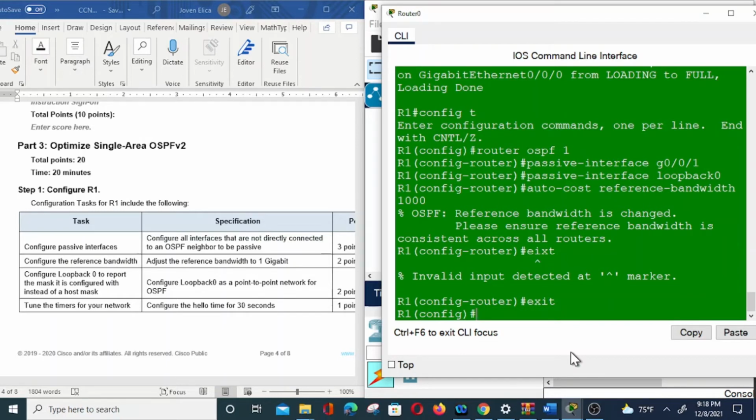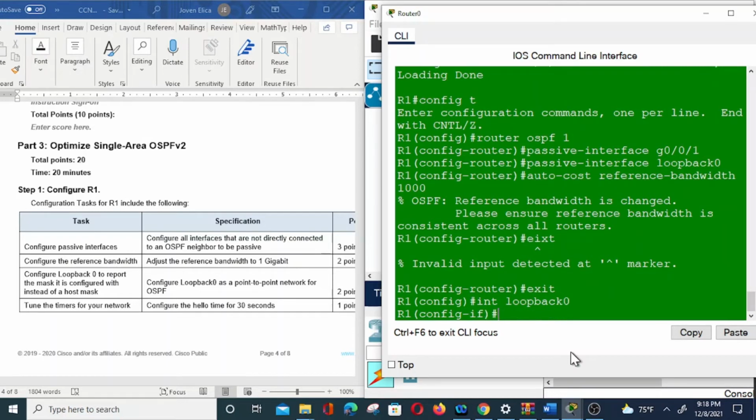And then configure loopback 0 as point-to-point. We need to configure loopback 0 to report the mask it is configured with instead of a host mask. So to do that, we need to configure loopback 0 as a point-to-point network. So interface loopback 0, enter, ip ospf network point-to-point.